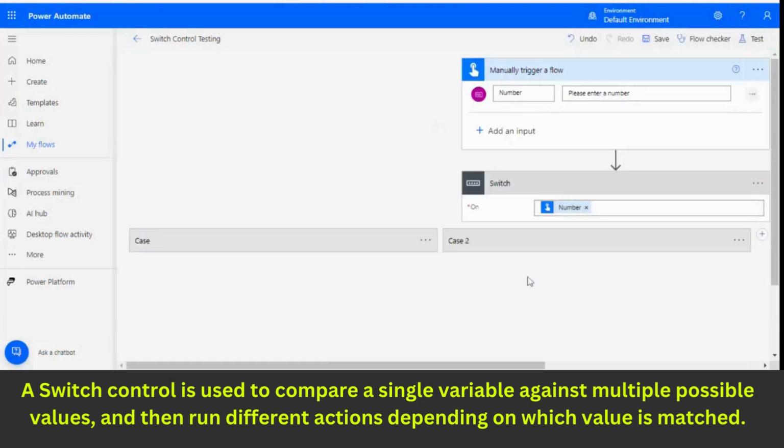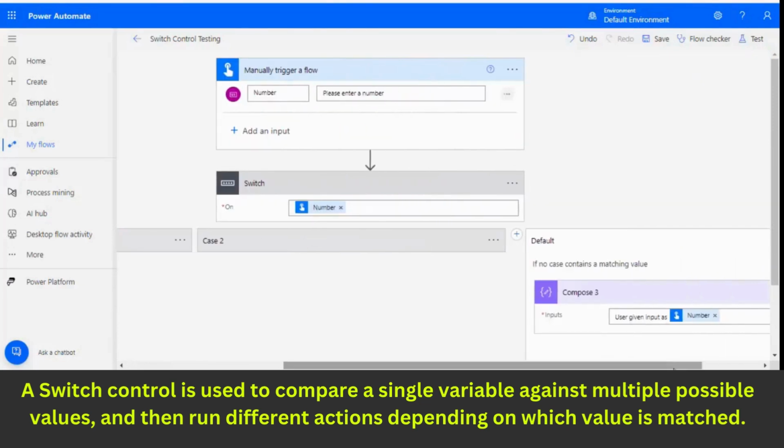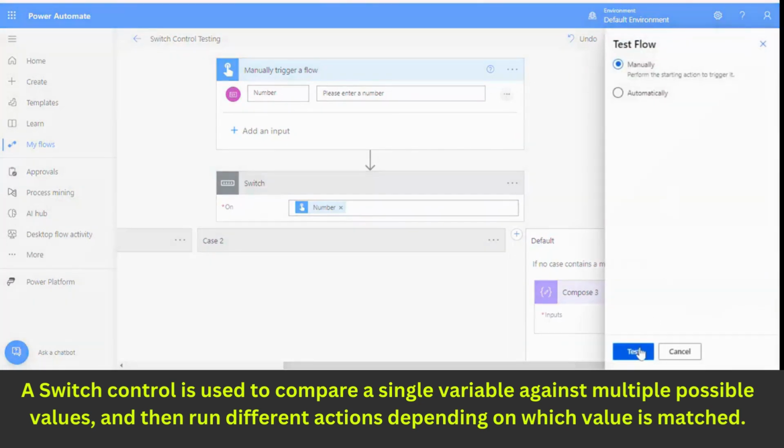Let's try giving another value instead of 1 or 2. Then it needs to go inside the default condition. Let's check whether it is working as expected. Now click on test. Basically, it will enter case 1 if I give the value 1, and if I give the value 2, it will go into case 2. But in the default case, apart from 1 or 2, if I give any other value, it needs to enter into the default condition.